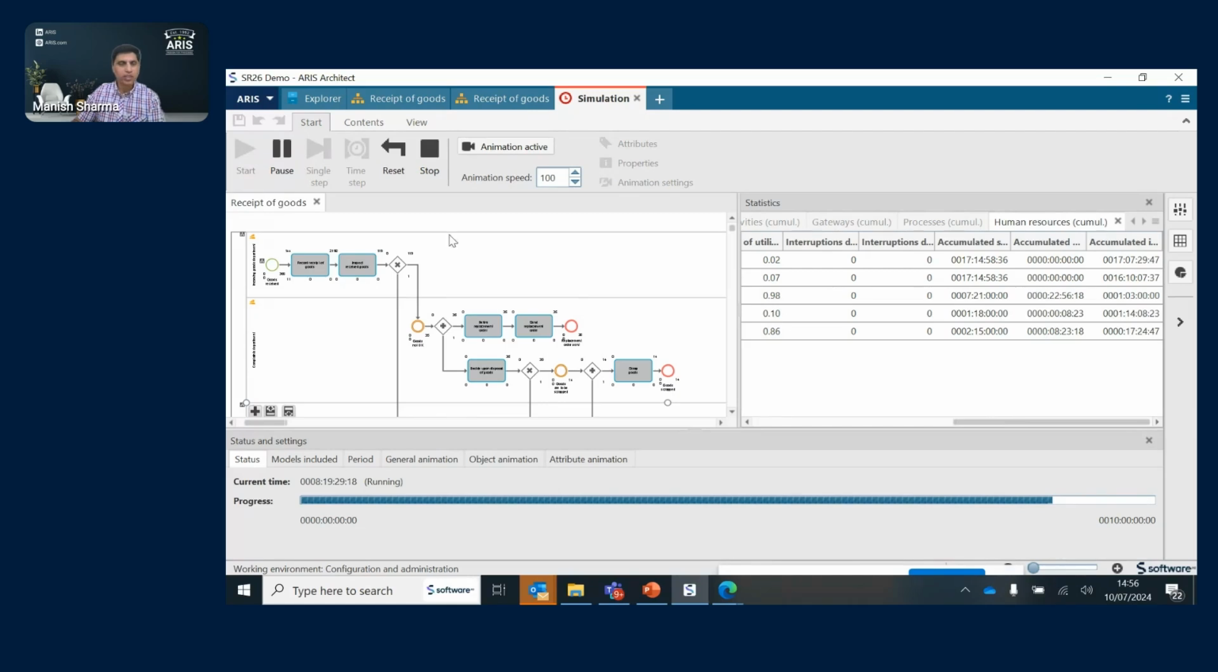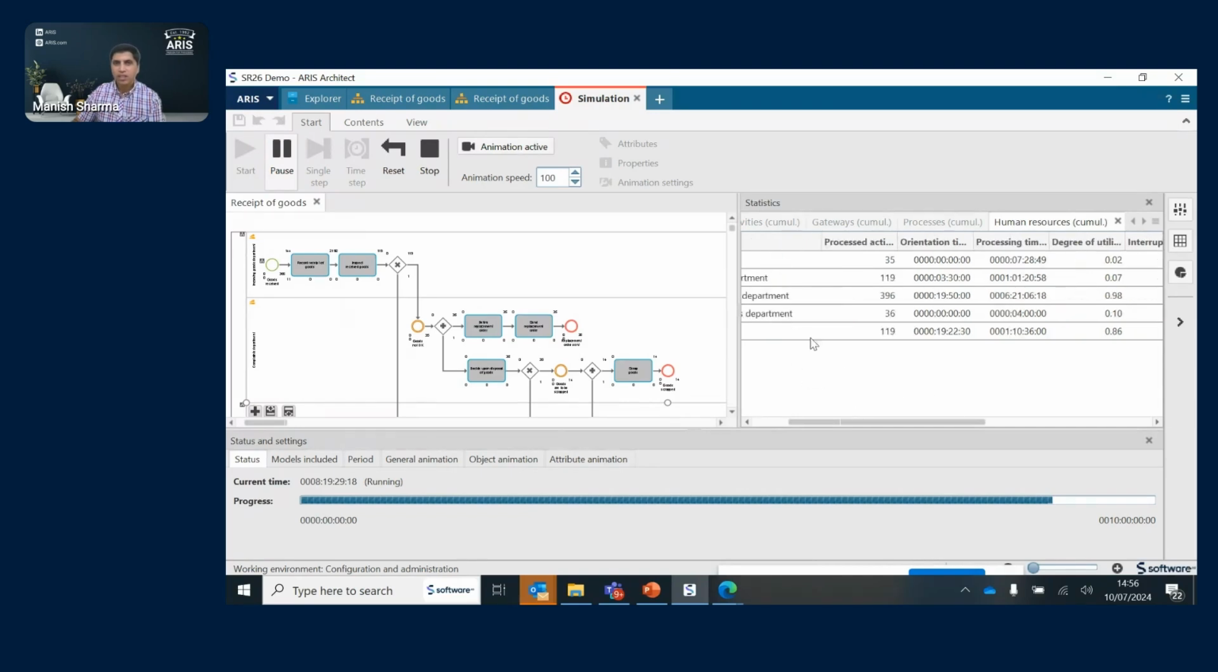So for whatever reason, this is not behaving. But what I can see is the degree of utilization is really high for that particular department, 98% for the goods receipt department. And that's particularly worrying. It says that they're quite busy doing things, and even then, if you had looked at their graph, it said that there's a lot of dynamic wait time there. They're waiting for things to happen.